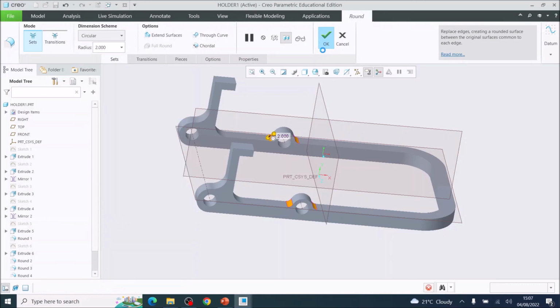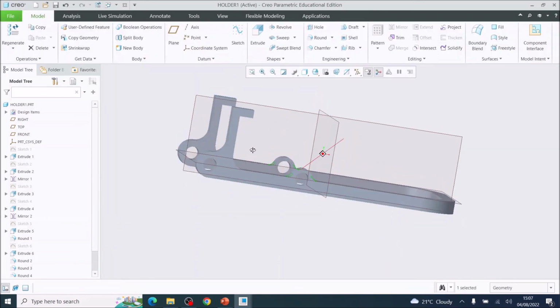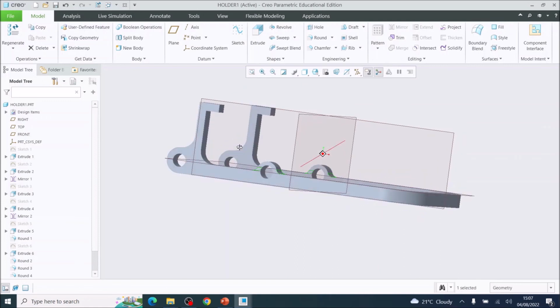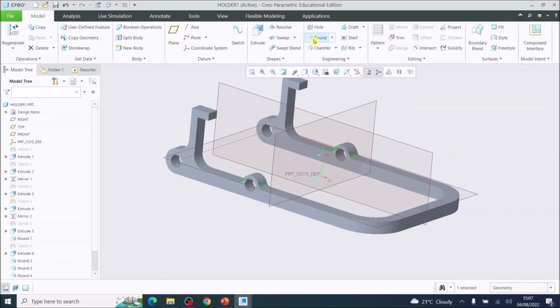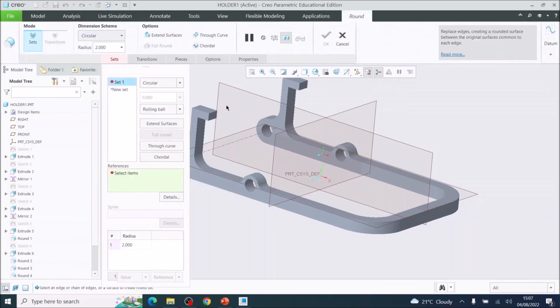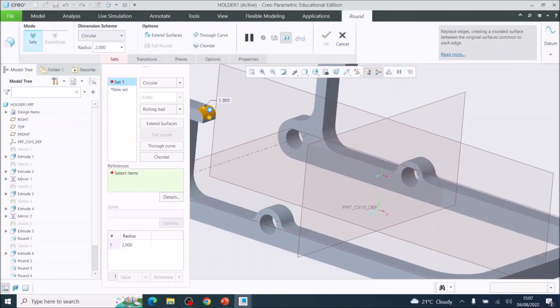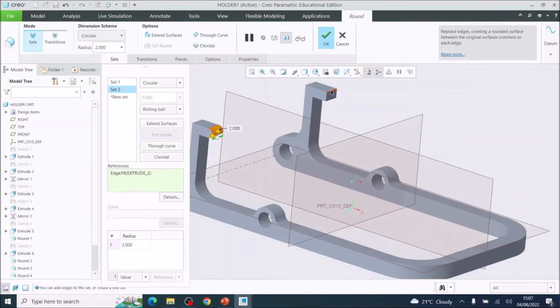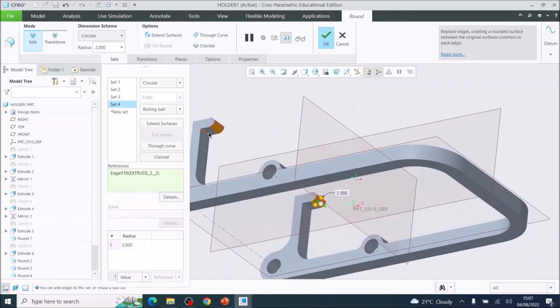Okay, tick OK there. I'm now going to add some more rounds in here. So we're going to start with the round tool again, set at 2mm. I'm going to come into the top of that one and the bottom. I'm going to do the same on the other side. I'm then going to go in underneath and do that part and that part. And then I'm going to tick OK.